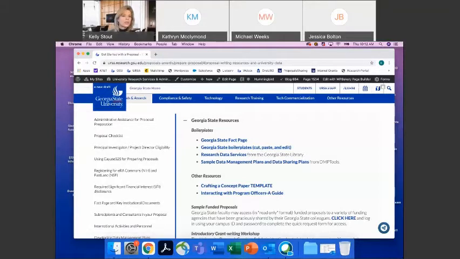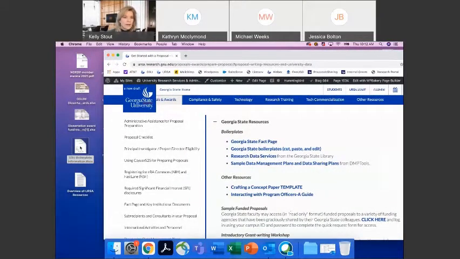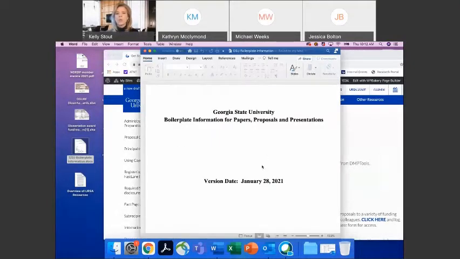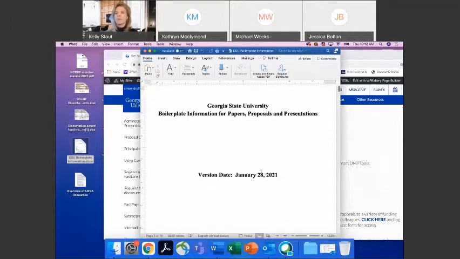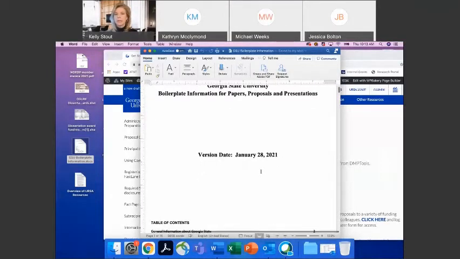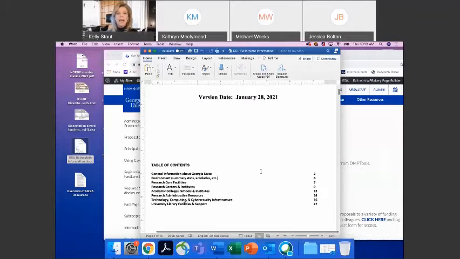What I'm going to do is open this document and show you how we have currently formatted this. It's in Microsoft Word. It was updated just recently. And there's a table of contents that will show you what kind of general information we have in the boilerplates and what page it's on in this document, so that you can go down and look for what it is you want. And we are constantly adding to this.